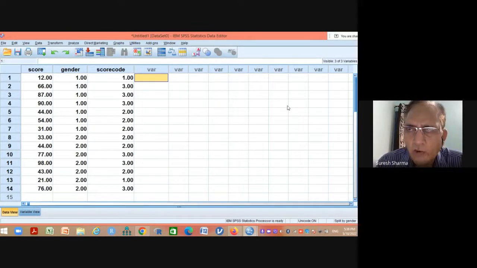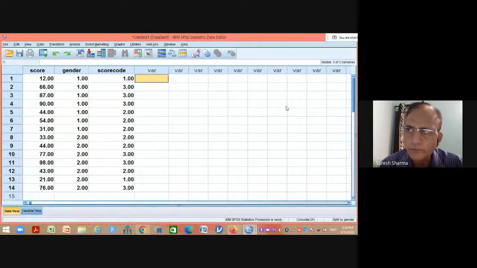So I have shown you how to split file, how to select cases, how to make transformations. Now, we will move on to our next part, which is how to import data from an Excel file to SPSS. Very important, because most people enter data in Excel. Now we will take an Excel file and import it into SPSS, before I start with the analysis.